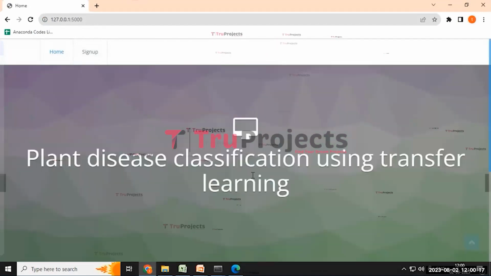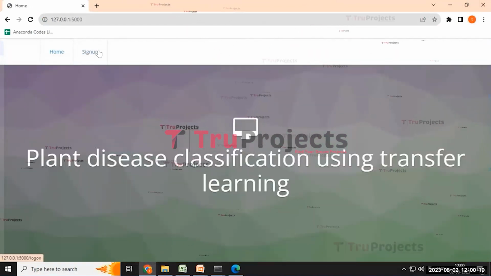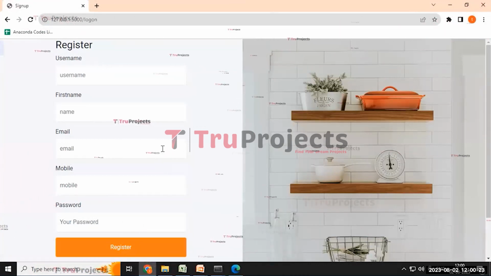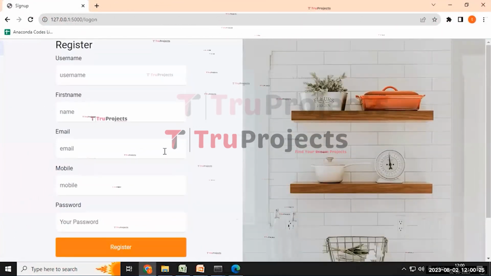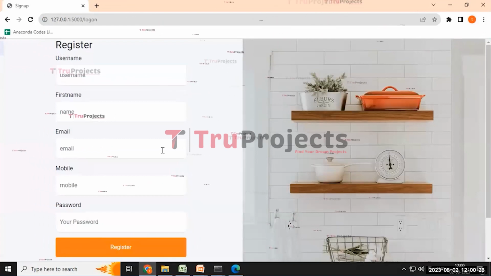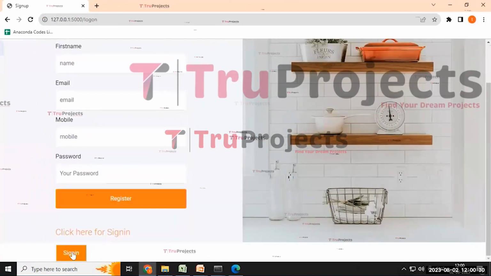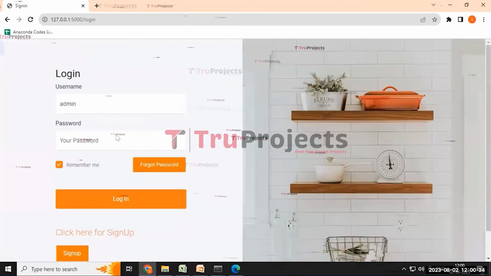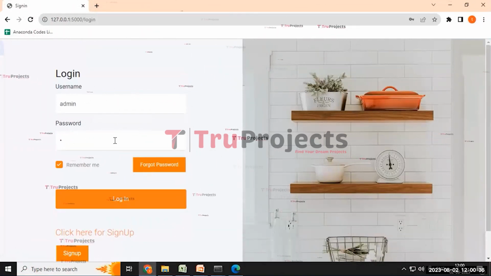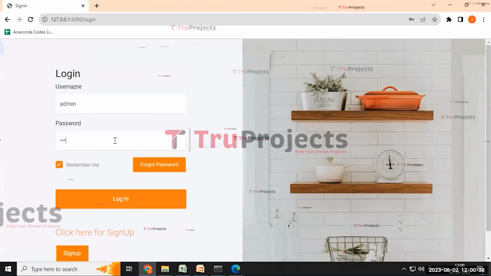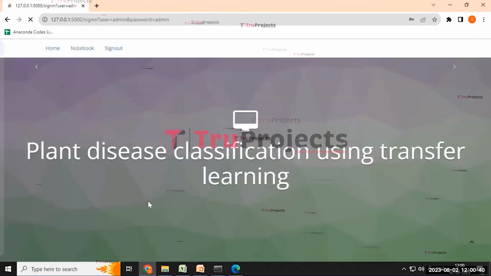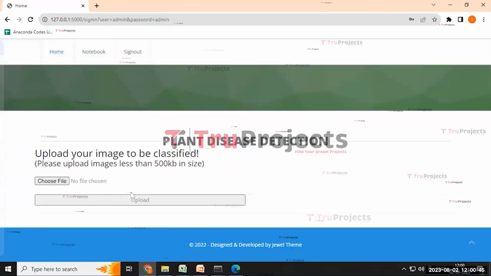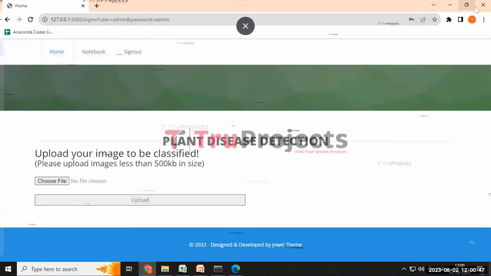Here we can see the title of the project containing a sign in and sign up button. Click on the sign up button. Here it will redirect to the sign up page containing some details that need to be filled to create an account. But my account is already created, that's why I'm using the sign in button. Here it will redirect to the sign in page containing username and password details that need to be filled. And then click on the login button. Here it will redirect to this page containing the choose file and upload buttons.